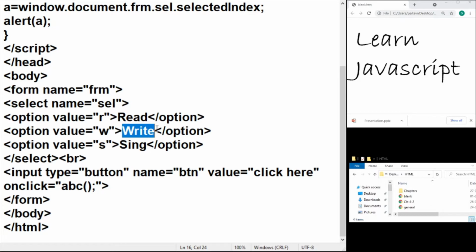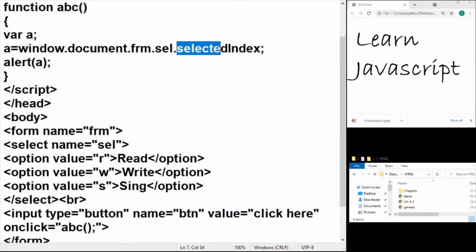Now, a very simple option would have been, in the previous video, I taught you how to use the selected index. So I can go ahead and write an else if ladder and say if the selected index is 0, then display read. If the selected index is 1, then display write. And if the selected index is 2, then display sing. But I am not interested in customizing it that way. What I am interested in is that I should be able to fetch this text directly, irrespective of the index selected. I want to fetch this text.